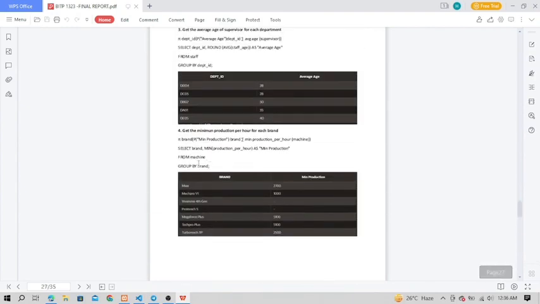Here, we use group by brand. So, in conclusion, SQL joins and grouping are powerful tools that allow us to work with interconnected data and perform complex data manipulation. By using joins, we can combine data from multiple tables, while grouping enables us to summarize and aggregate data based on specific attributes.